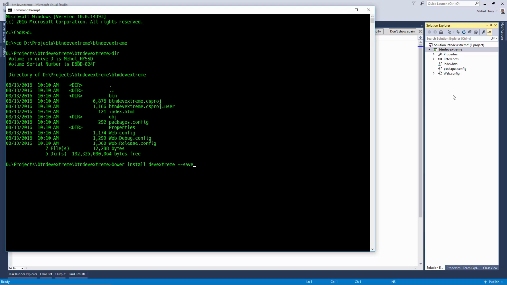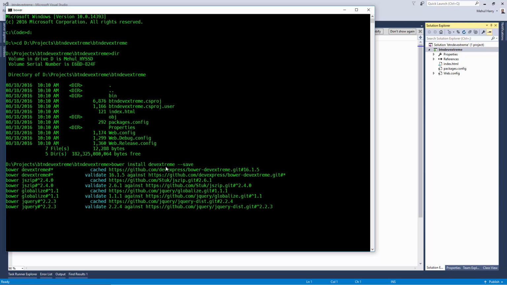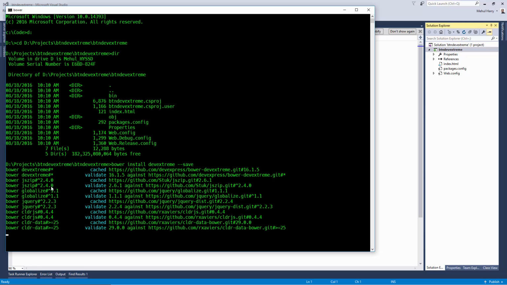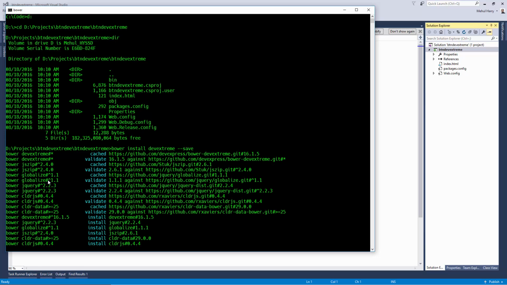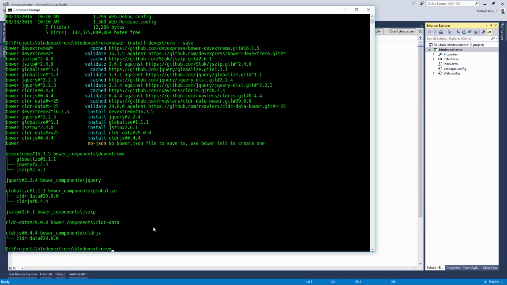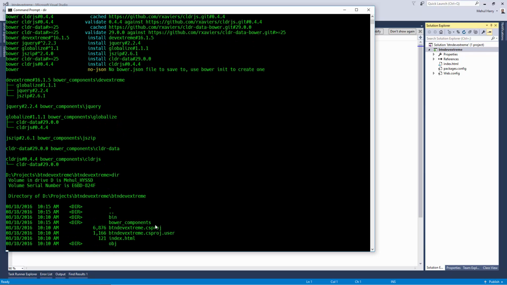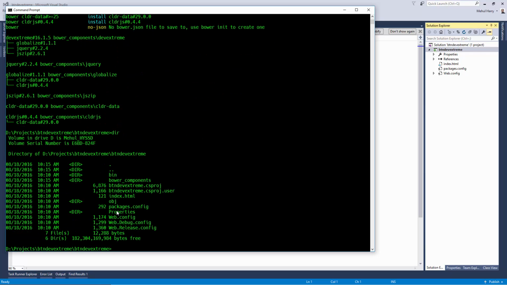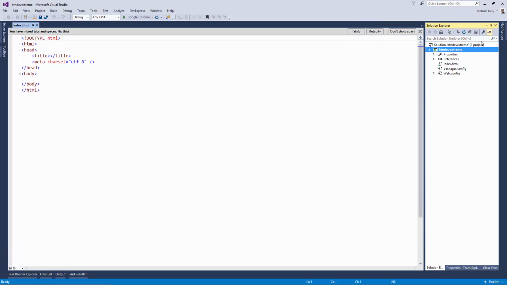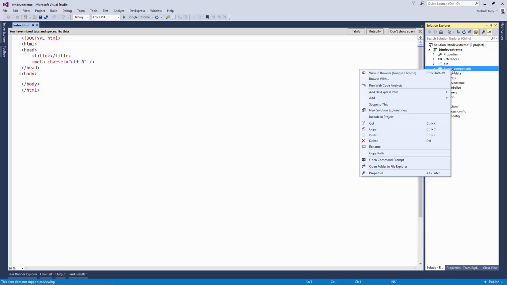All right, so now if I just type in bower install devextreme, Bower will go out to the web, look up configuration for DevExtreme, figure out all the dependencies DevExtreme has, for example, JSZip, Globalize, CLDR, etc., bring them down. And now if we take a look, it's created a new folder called bower_components. Now if I take a look in my Visual Studio, click Show All Files here, you can see it created bower_components. Now I'm going to right click and say Include in Project.